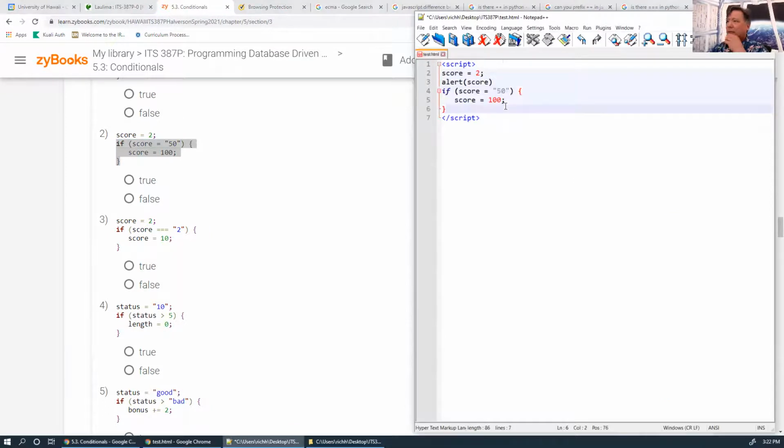So I'm going to put that in there. And that's a funny one: if score is equal to 50, then alert hello, whatever. Okay, so it writes out score. If score is equal to 50, write hello. It's not going to write hello.